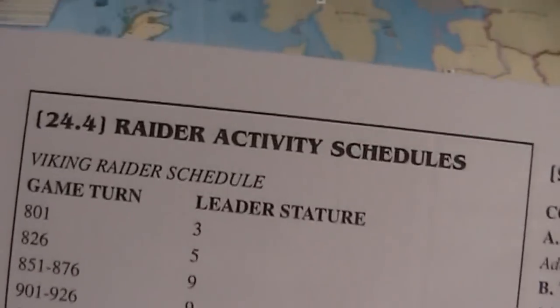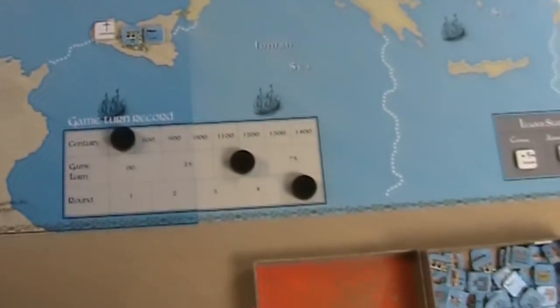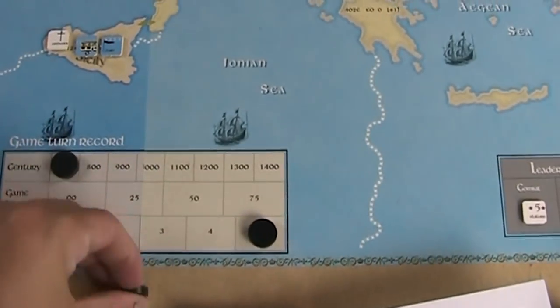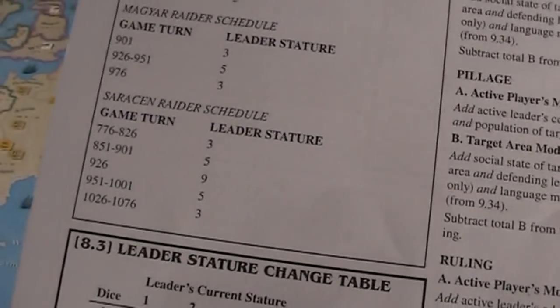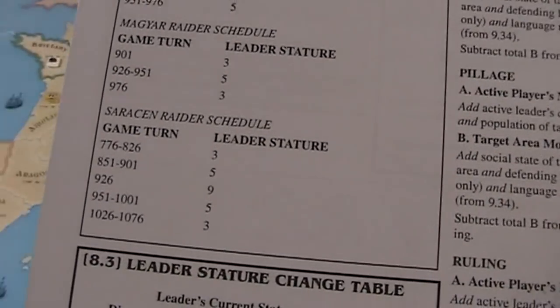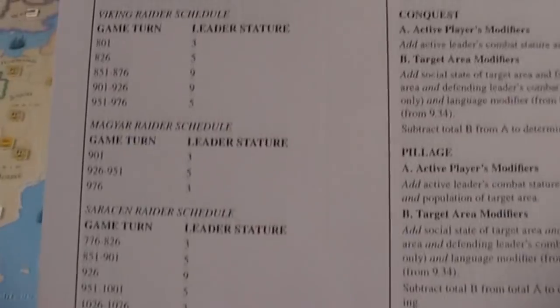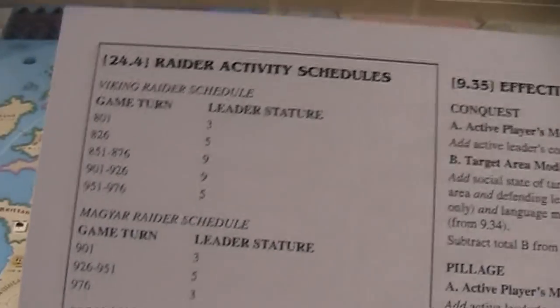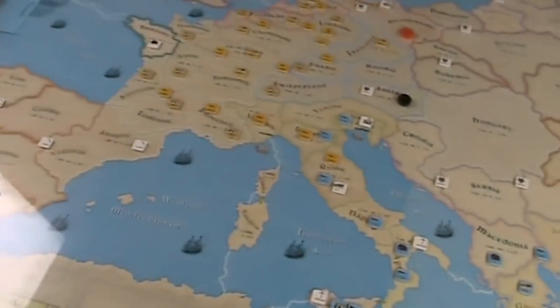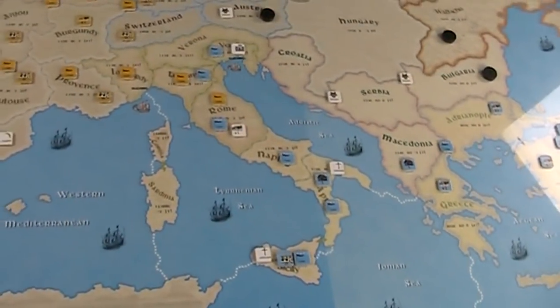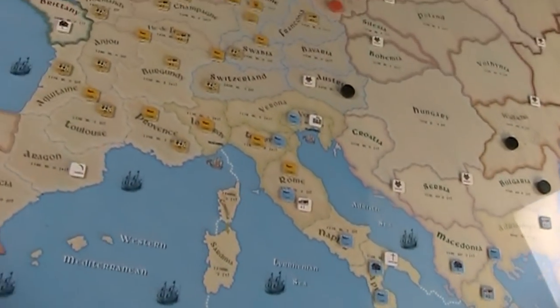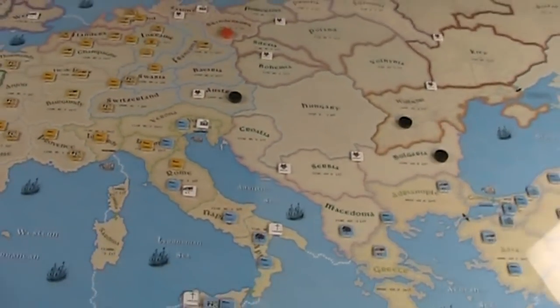Now, during the first game turn, I'm not even sure if someone can show up. No, it doesn't seem so. The Saracens can show up from 76, which would be the next round, and the Vikings can only show up from 800, the Magyar from 900, so there is no reason now to roll if any raiders will show up.